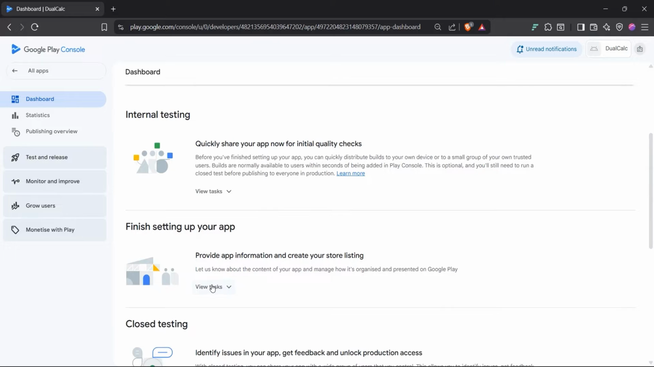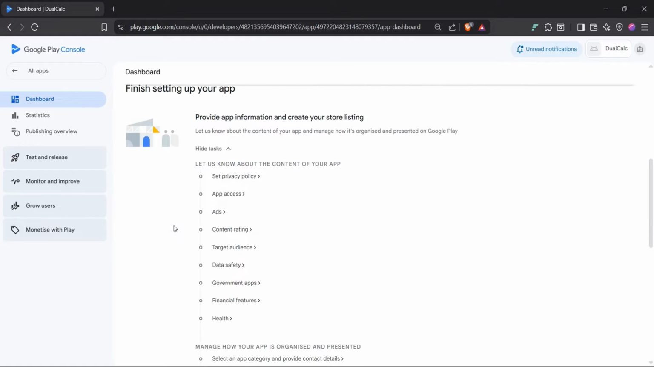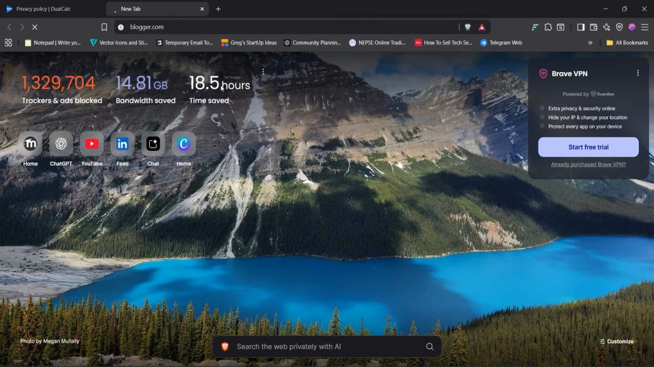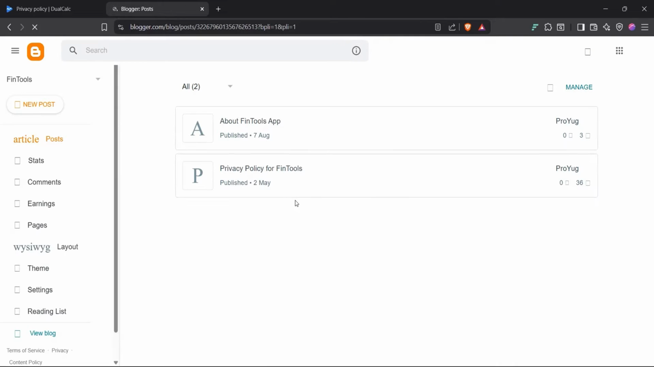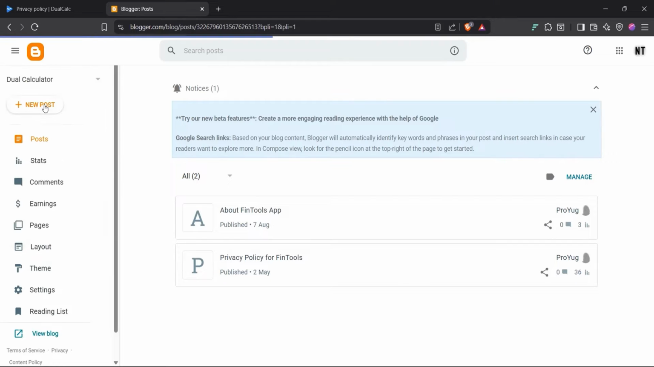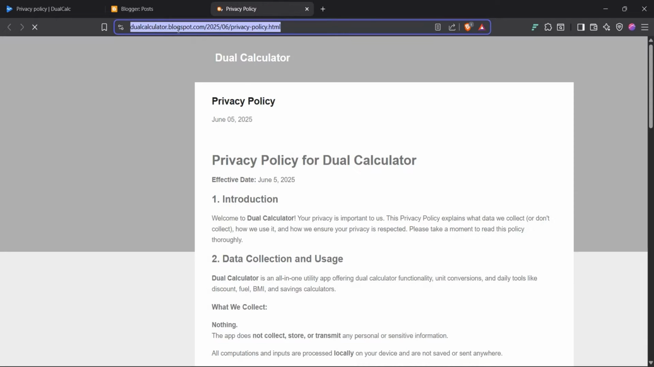Now let's start providing all the details. The first one we have is setting up the privacy policy page. I have already created my privacy policy page and hosted it on blogger.com. You can do the same. If you don't know how to create a privacy policy page, I will be adding a link in the description box to our resources about crafting a privacy policy page that is aligned with Google Play Store requirements. Make sure you check it out.